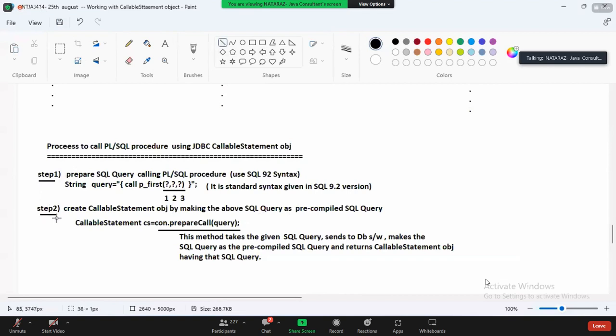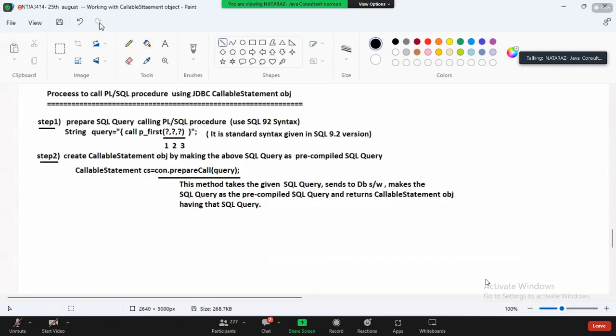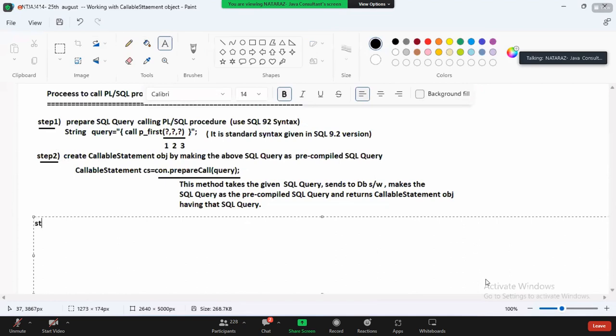Step 1, step 2. Cool. What's the next thing, guys? Step number 3. Now listen. Register out params with JDBC data types. Got it, my guide? Register out params with JDBC data types.